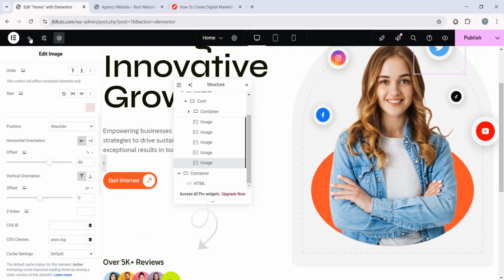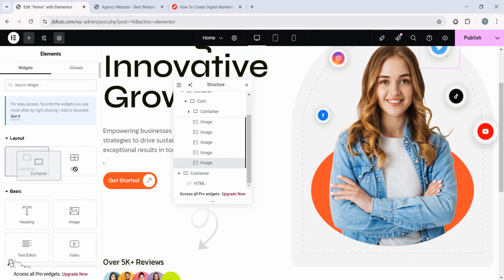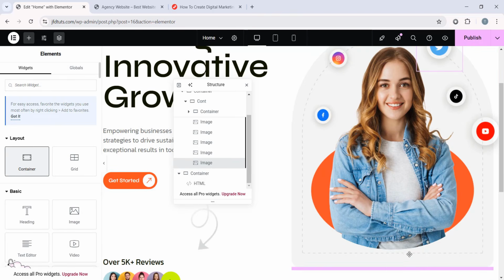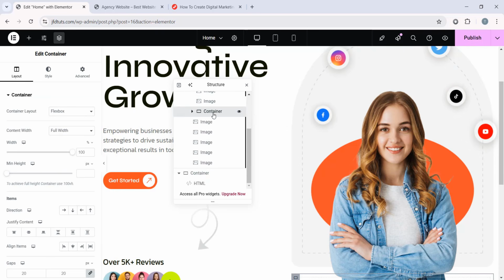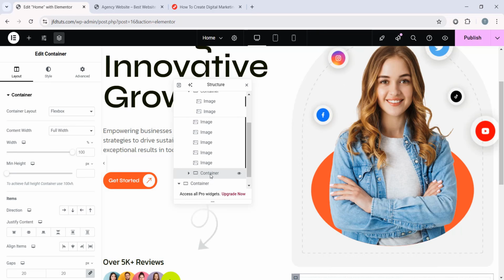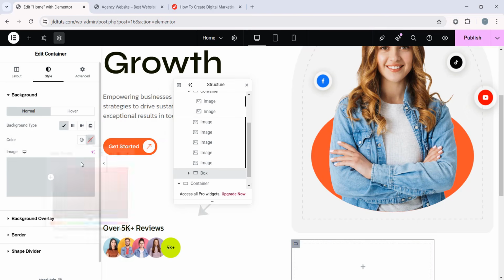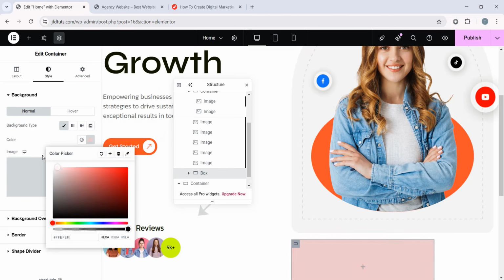After this image, let's add a container. So we can just add the container near anywhere, and we can just drag this container after this last image. And I'm gonna actually rename this container to box and make it full width. Then make the width 435 pixel. Then min height 142 pixel. Then let's go to the style tab and let's use this background type classic and make the whole container fully white like this.